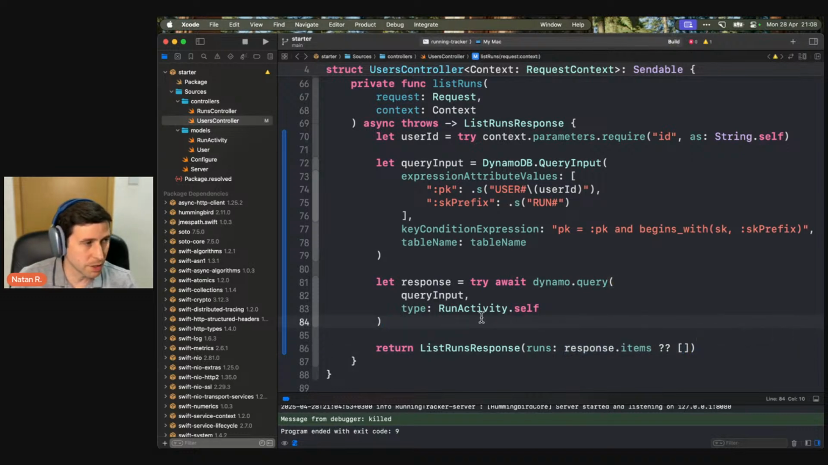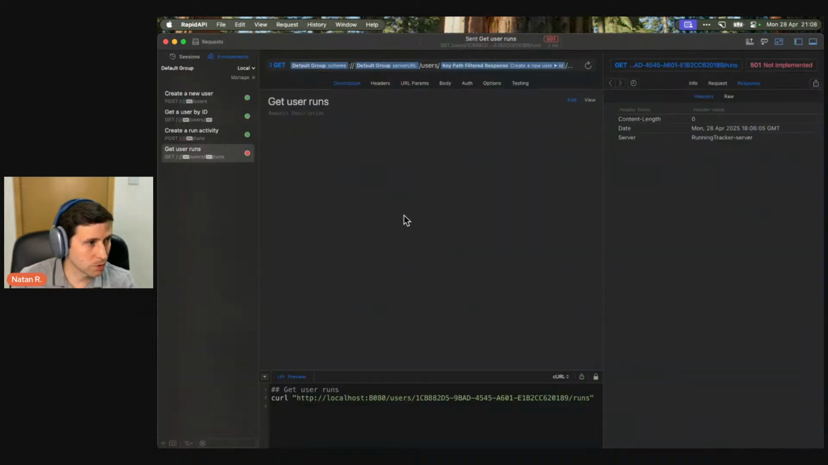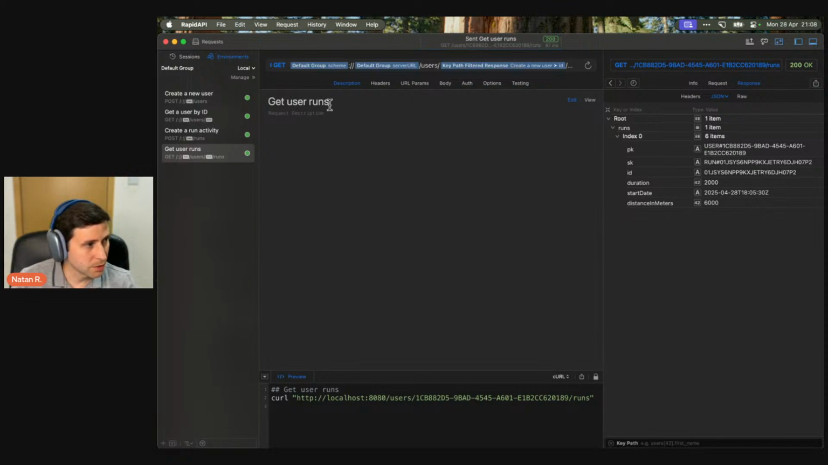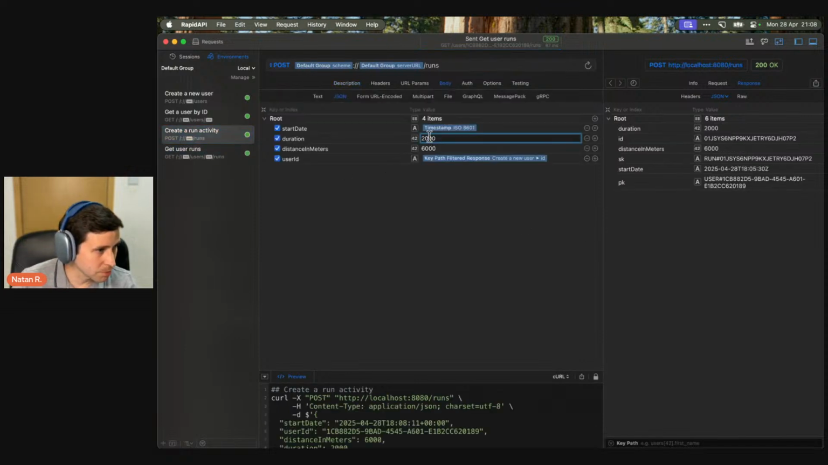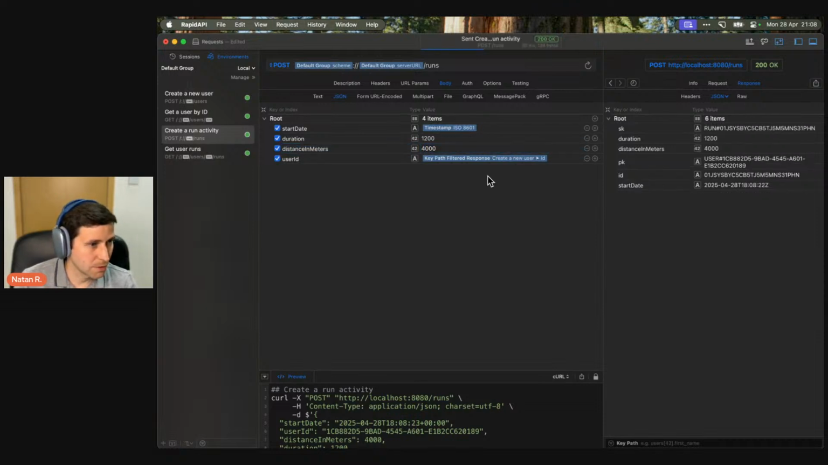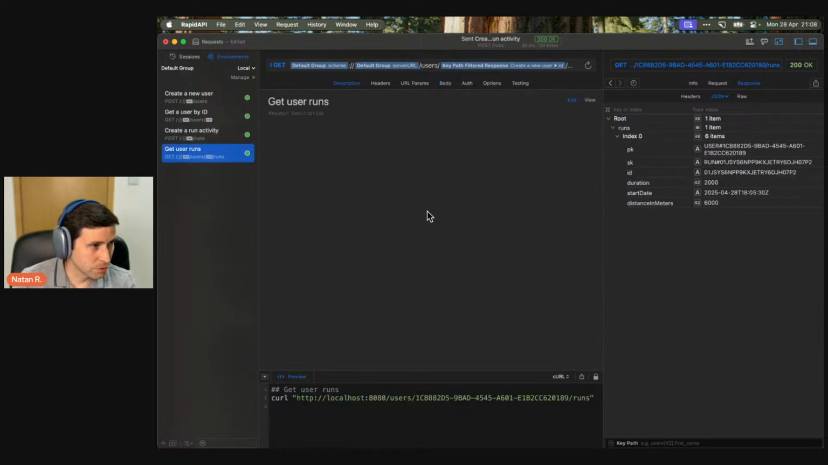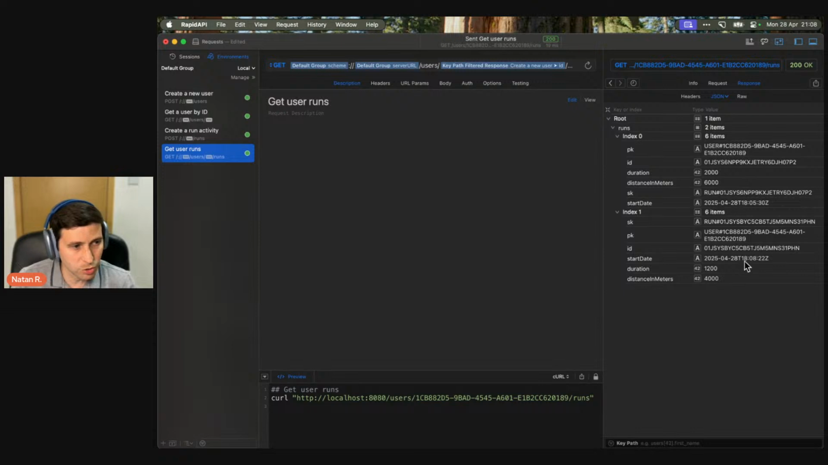Now, if I run this and we go back to here, now we see one run. Let's create another one for Tim. So this is in seconds. So let's say he did a shorter one, and 4,000 it created. And if we query this now we get two items. These are the two runs that we just created.